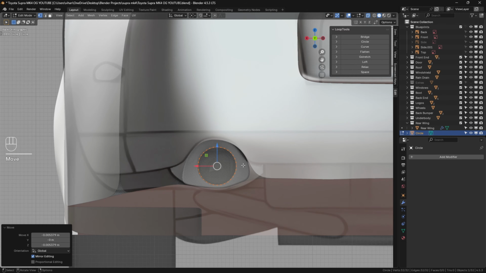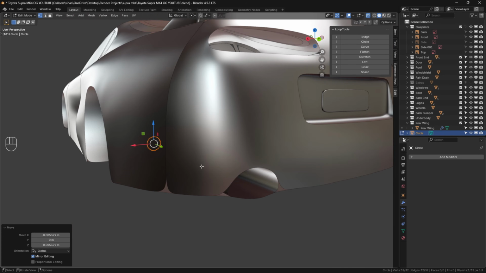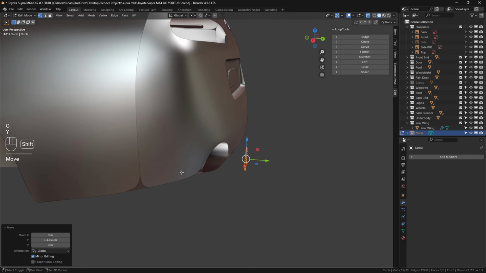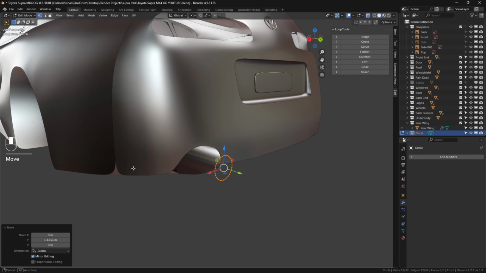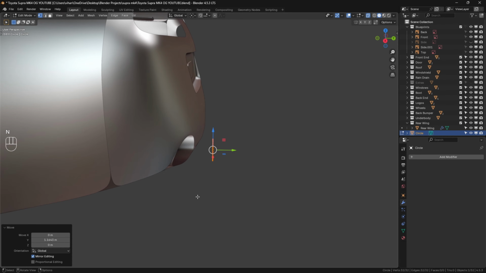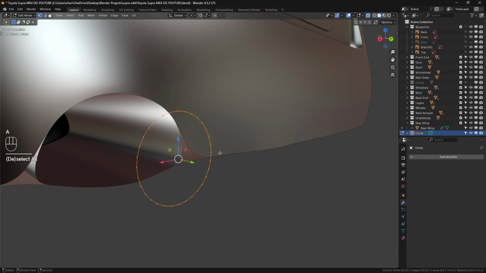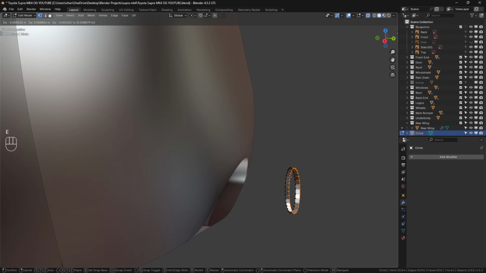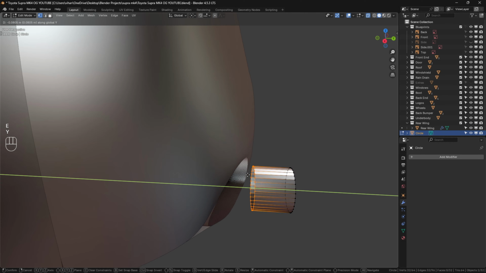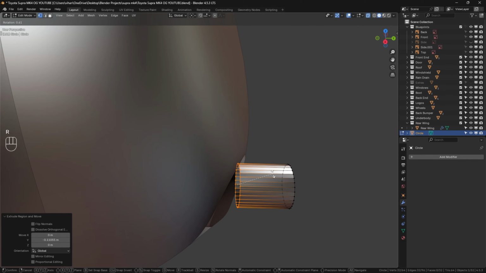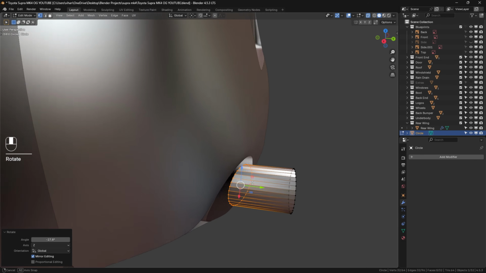Alright, so when you align it with this, it's going to be further back. G and Y, just take it ahead around this point. Alright, so once you've taken it there, all you gotta do is just press E and Y, and I'm gonna extend it around this point, and now angle it with the Z axis, something like that.